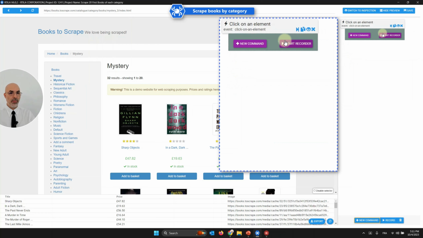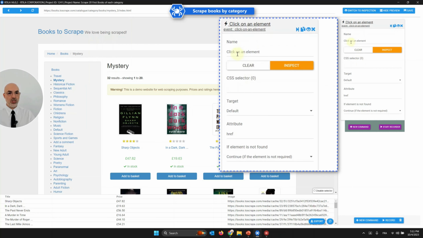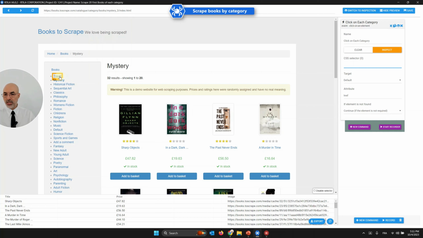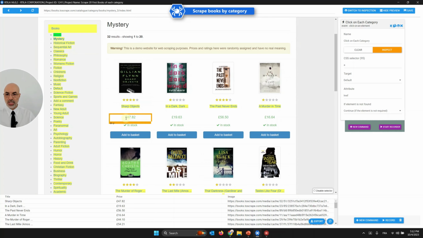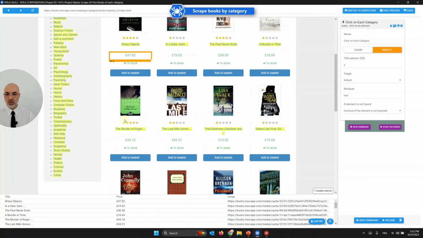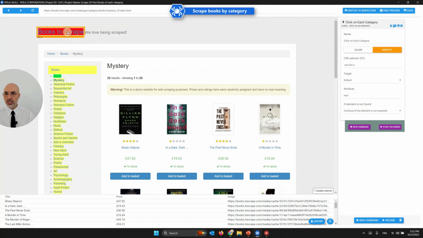Click on an element. And good practice, always give a good name to your commands. So here, I'm going to click on each category. Then I know what I'm doing right here. And then I'm going to click on CSS selector, and I'm going to go and find out what is the CSS selector for the categories. So I go and I click on travel, but then it's getting me the title, the breadcrumb, and the project names. It's getting too much stuff. That's not correct. So I don't want this.